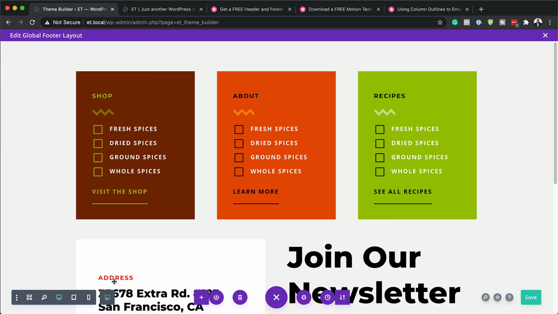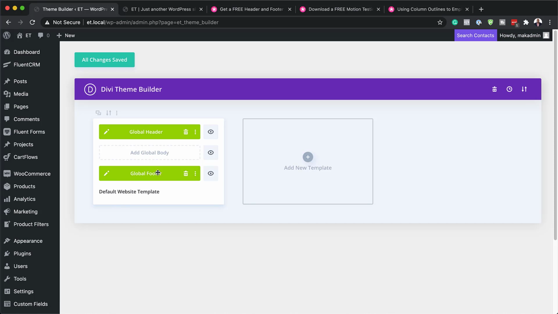So I'm going to close here, and I'm also going to save what I've done so far. Now, again, when you save this, it is going to affect the whole site. As you can see here, this is a global footer. So all your saved settings will be applied across your whole website. Even if you have 10,000 pages, all your pages will have this global footer.